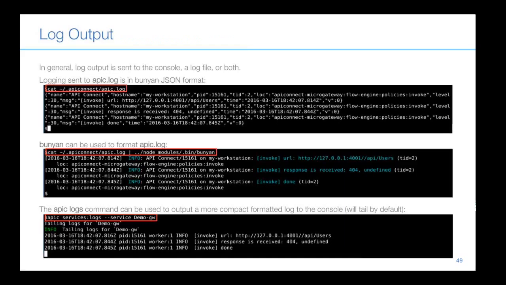So the next slide. And here's some examples of output. The first one is the raw JSON that's sent to the apic.log file. If you just cat the file, this is not very human readable, but if you're going to process it programmatically, it's very convenient to use that. And you'll notice the LOC field in there. I was talking about child loggers. That's the string that's associated with a child logger.